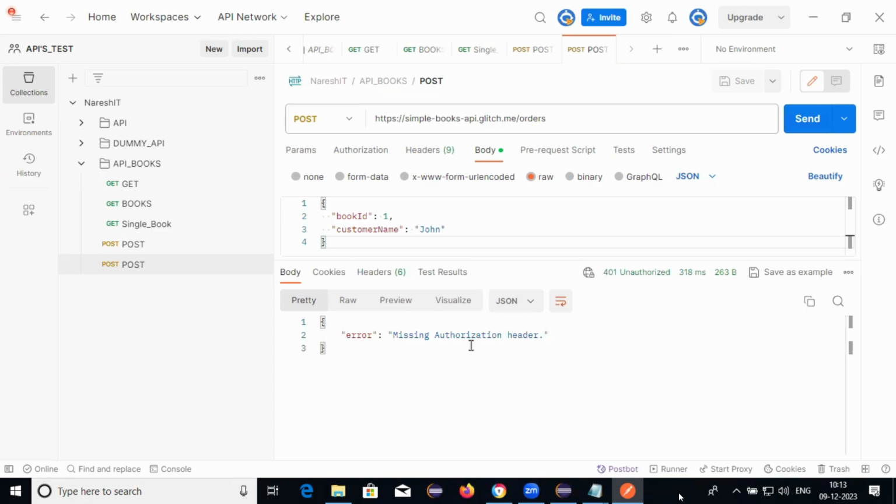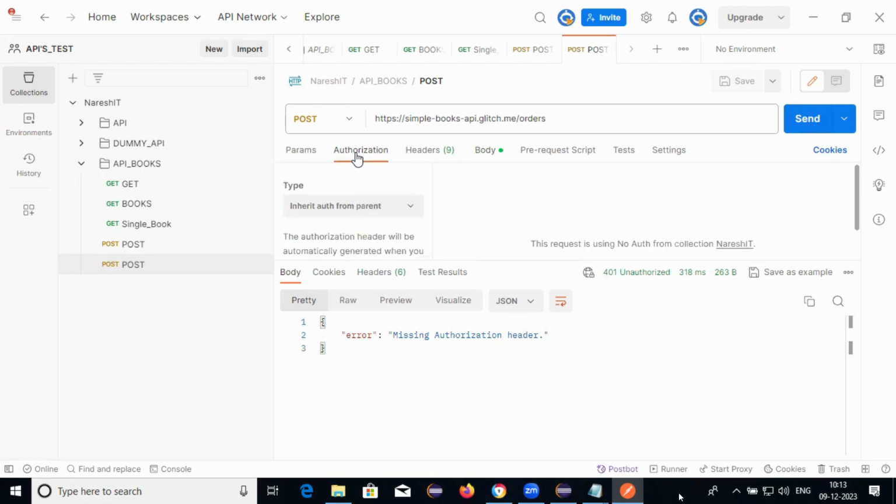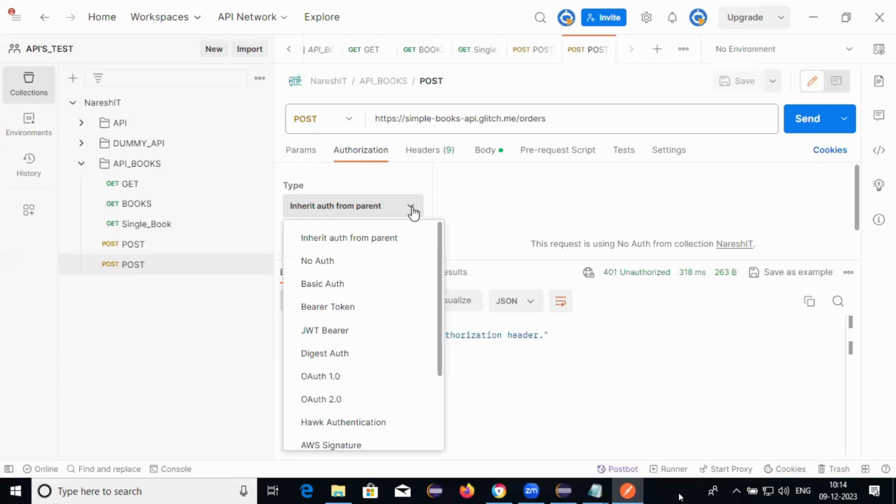Missing authorization. I said clearly, you are able to enter the book, but you are unable to order. We don't have the rights. Just I got the right. I got an authorization. Click on the authorization. Authorization is very, very important, guys.